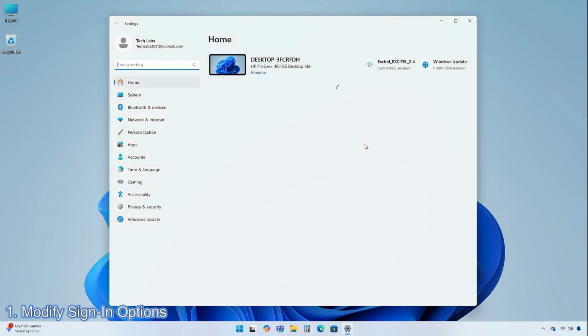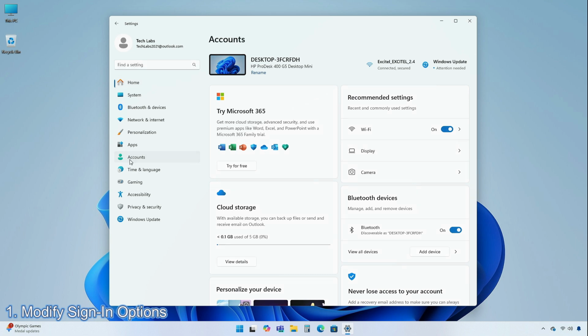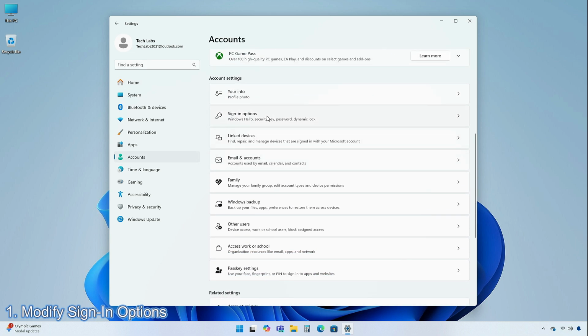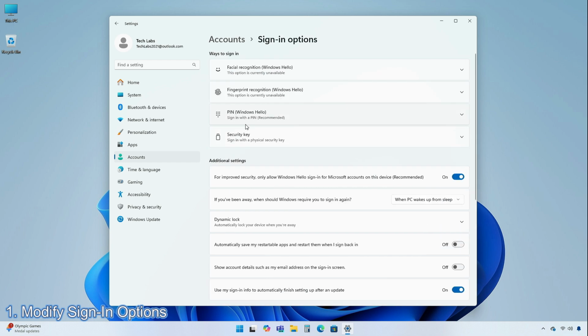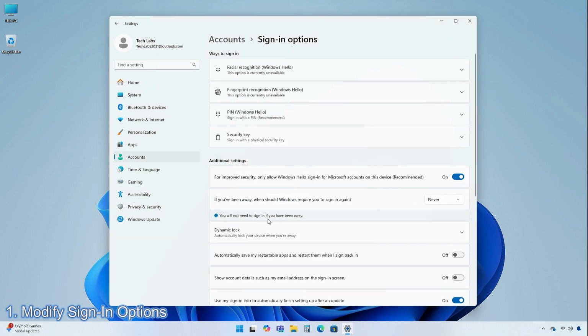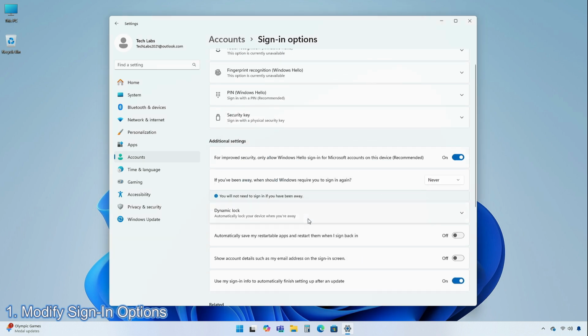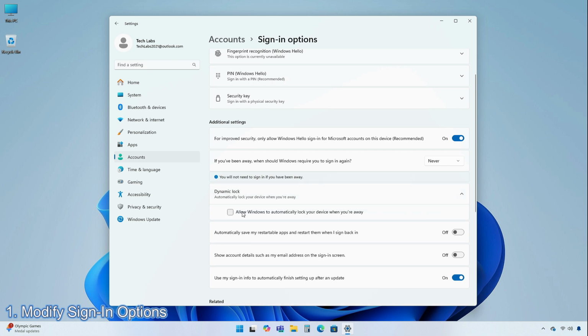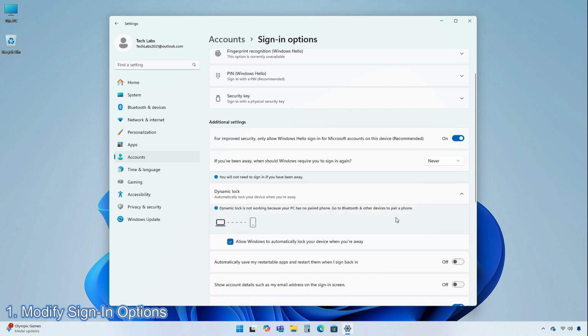Firstly, go to Settings, and head to Accounts. Then Sign-in Options. Under the Additional Settings section, select Never from the drop-down menu. In the same menu, disable the dynamic lock feature by unchecking the Allow Windows to automatically lock your device when you're away option.